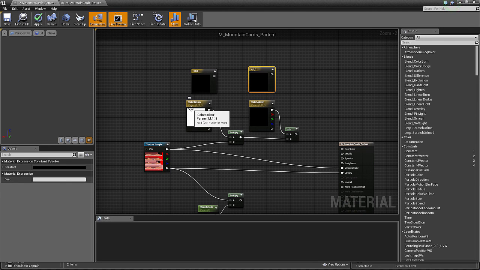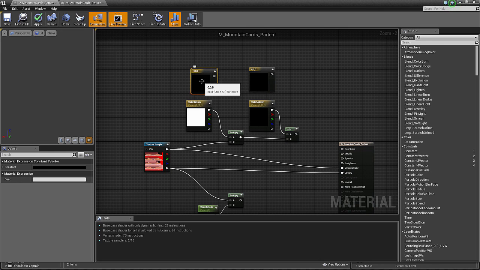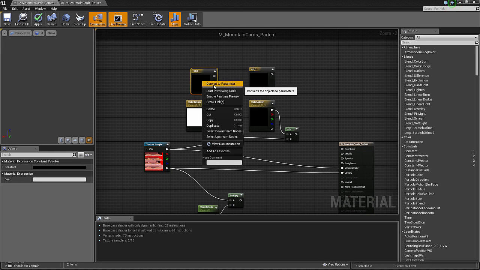Now, to convert them into parameters that can be used in the material instance later, you have to convert these. So you can just take one of these nodes and right click over it and say convert to parameter.